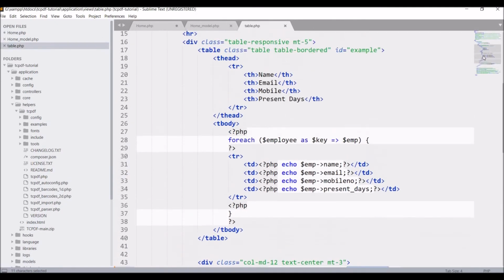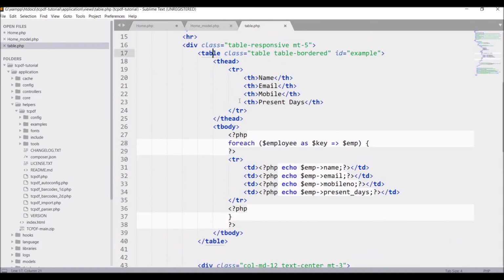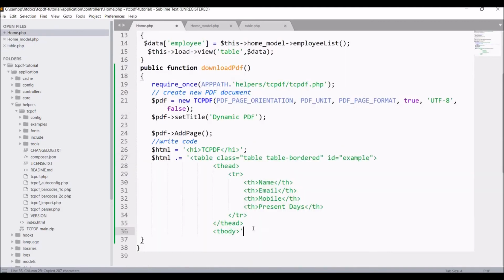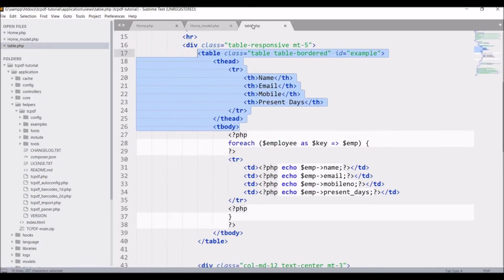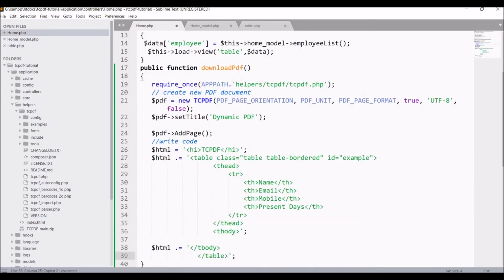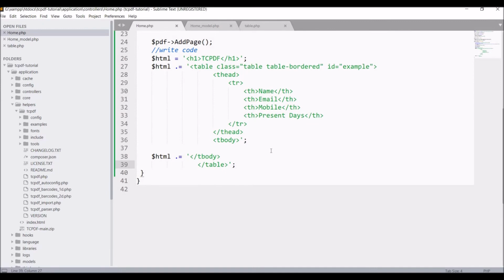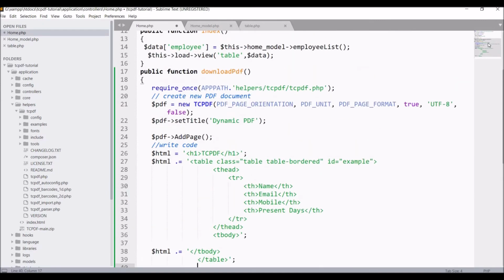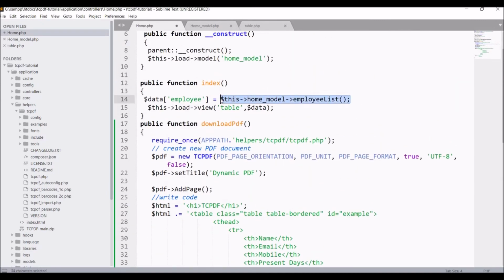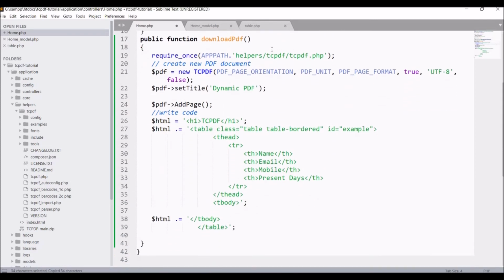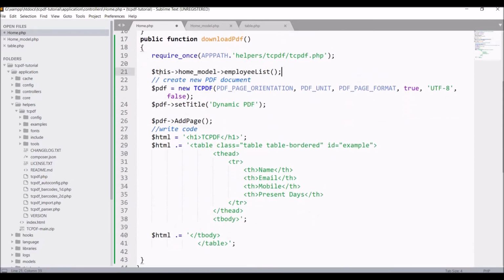So now let's create our table. Get the table layout from view. Copy the head section of the table and paste in HTML variable. Now let's close this table. So layout is ready. Now we need data here. So copy the employee list from index function, as we just need employee list here as well. So take that in a variable, let's say employee list.